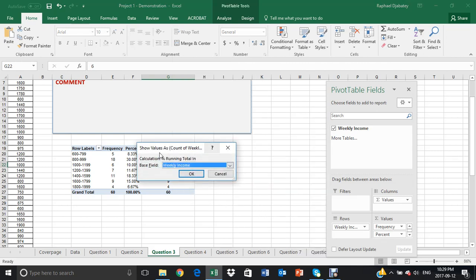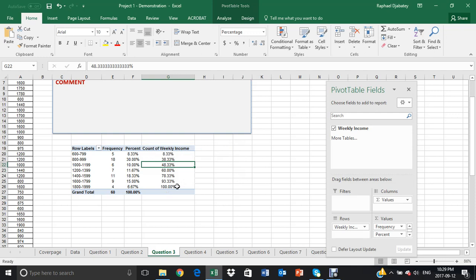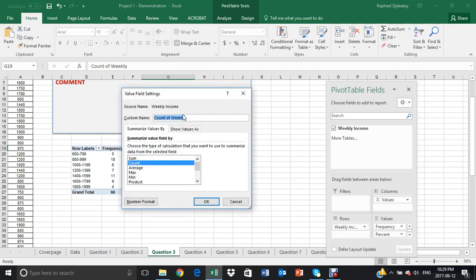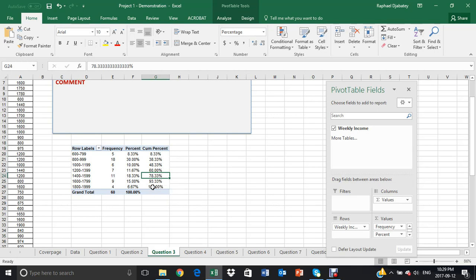And then we accept the default. This is going to be based on the field weekly income. You accept whatever default you have. And here we go, we have our cumulative percentages. We then double click on the label header and change this to cumulative percent. And here we go.